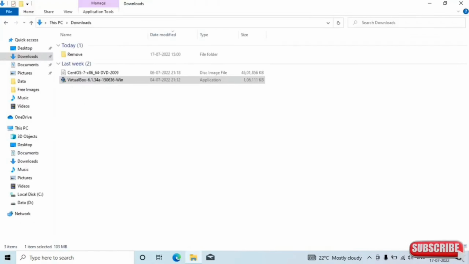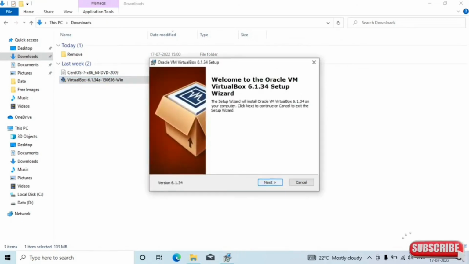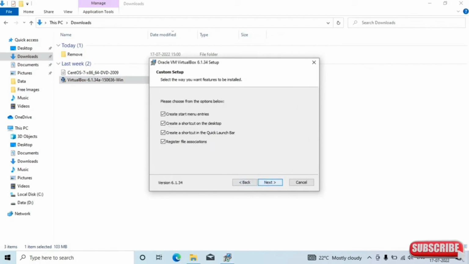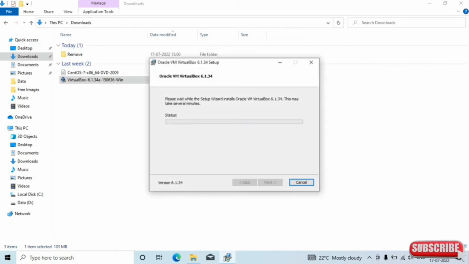We have downloaded VirtualBox and CentOS 7 image in download folder. Now I'm gonna go ahead and install VirtualBox on this laptop. To install VirtualBox, you can double click on this installer file. Here click on next. I'll leave it as default. Next, next, yes, and click on install. The installation might take 1 or 2 minutes depending on your system performance.